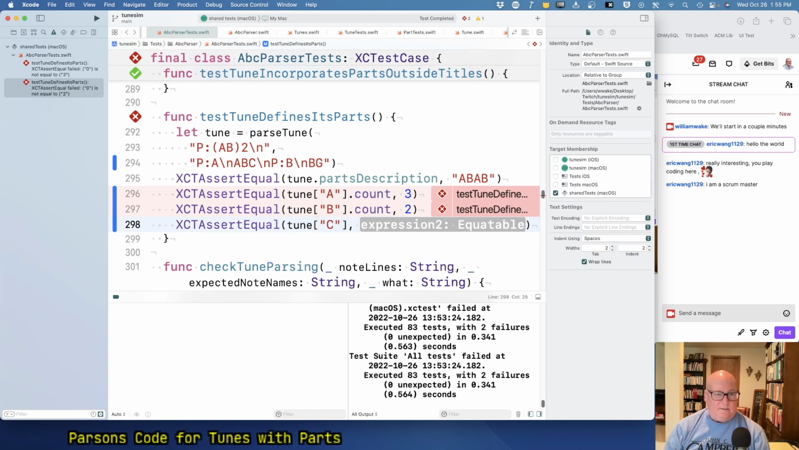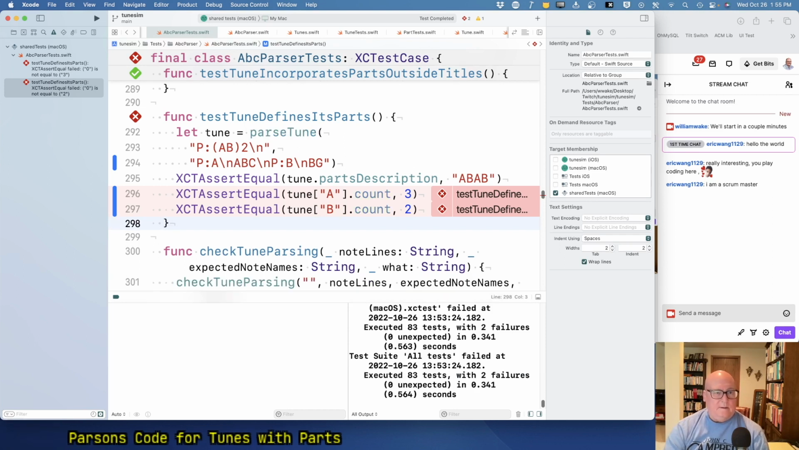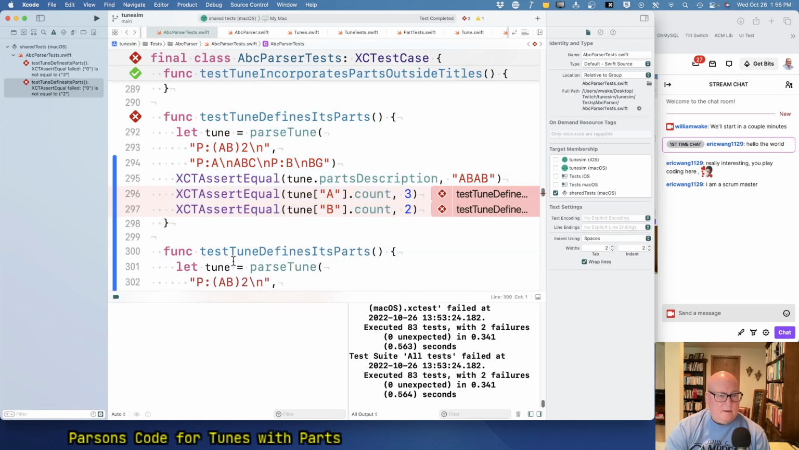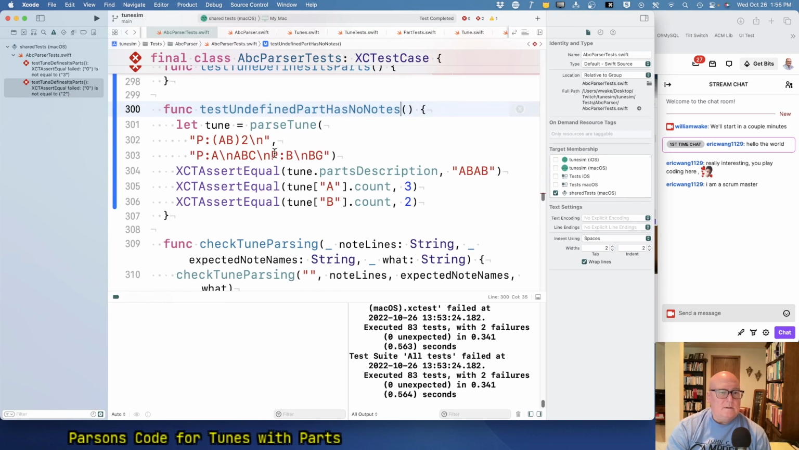If you ask for a count, no, let's make that a separate test. All right. Tune. How about undefined part has no notes? Okay. So if we just put the A section in, and we ask for the B section, we get 0.